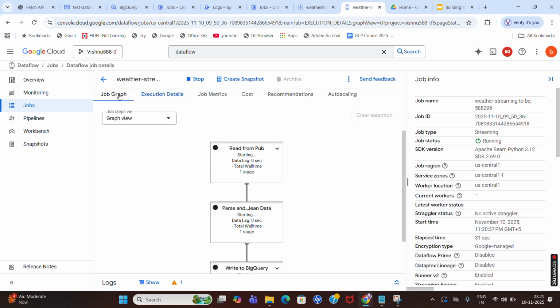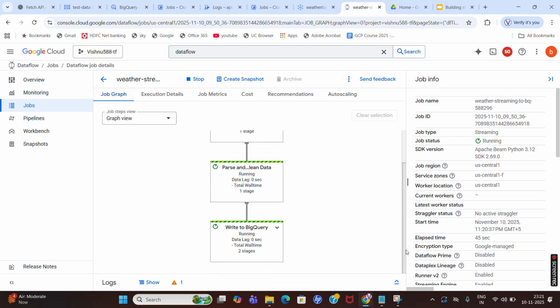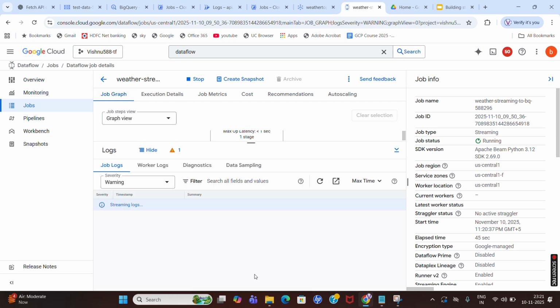So job graph, still it is starting, friends. Again, it will move to the running state. So you can see this. Okay, now it is in running state, reading from Pub/Sub. Then finally write to BigQuery. That is the final step. You can see there is only one warning, so no need to worry about that. Autoscaling is enabled for Dataflow streaming engine, so no need to worry about this warning message. It will come by default, not a problem.